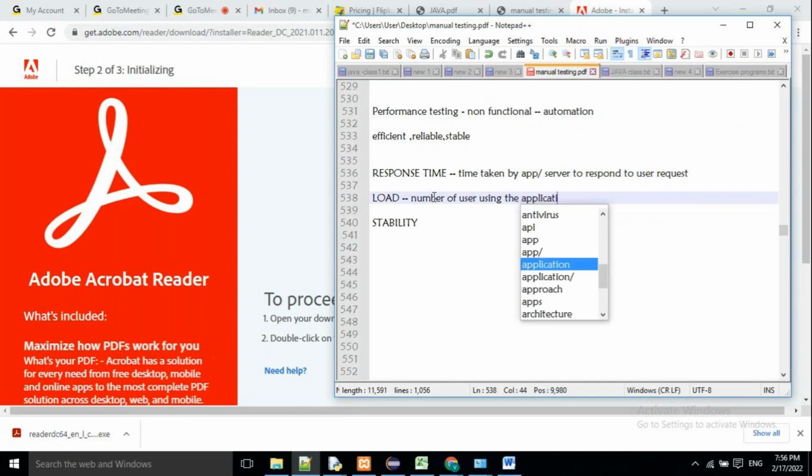Next feature, load, is nothing but the number of users using the application simultaneously, at a time.